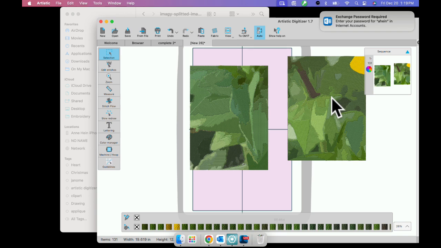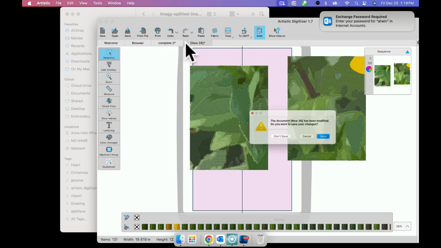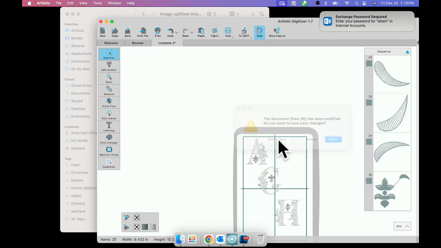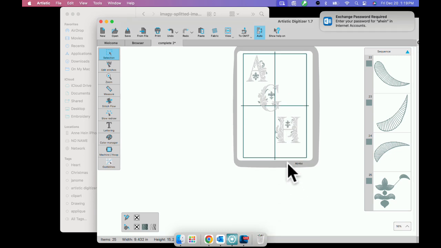So when you're on the welcome page, it opens them on individual pages. When you're on the work page, it opens them all into the work page because it thinks you're going to work with them all together. So I'm just not going to save that. So that's the only thing to remember.